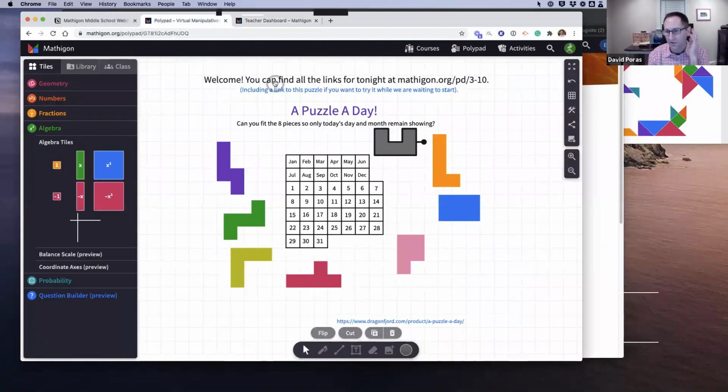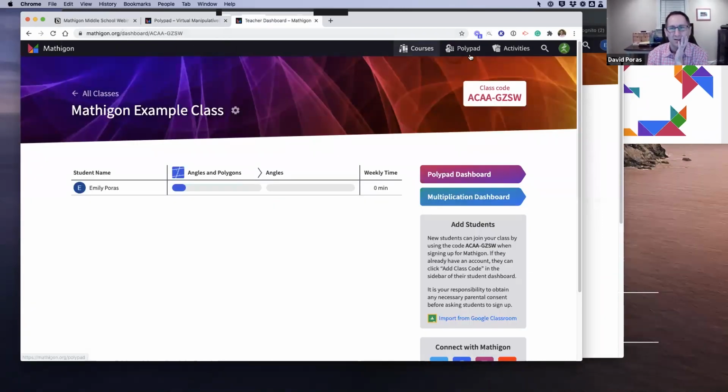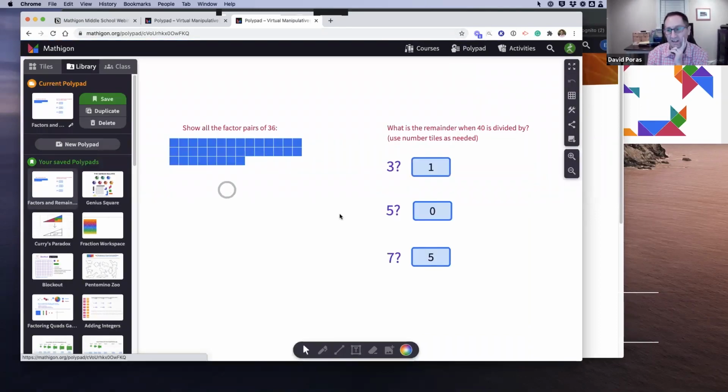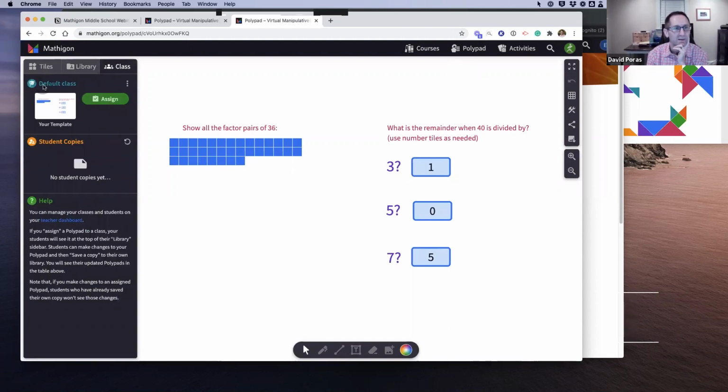But here's what's very exciting. Now I'm in my teacher Polypad. I need to go back to Polypad here at the top. And factors and remainders, I saved it. So there it is, all ready to go. I'm going to go to class here. And there's a default class, the one that started. But I just made Mathigon example class, so I'm going to choose that class. And I'm going to assign this canvas to her class. So I do assign, I've shared it, great.